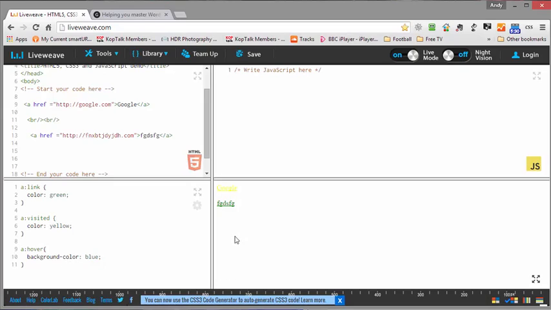Well, let's hover our mouse over the links. And you can see both links now have that blue background when I hover my mouse over. And that's because it doesn't matter whether I'm going over a visited link or an unvisited link. This pseudo class affects all links when the mouse hovers over them.